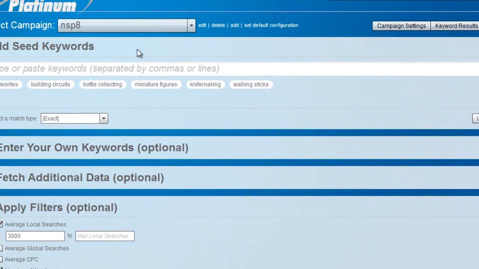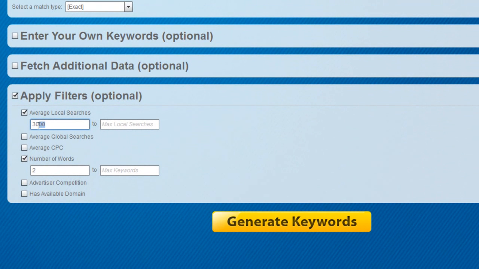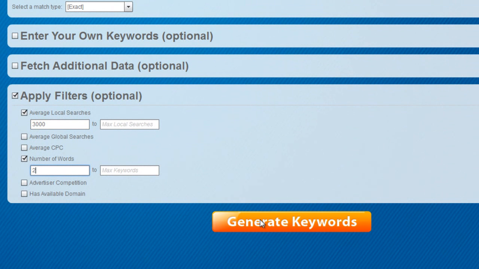And I also had generated several other keywords. You can see that this is my 8th campaign. I looked at lots of keywords and found lots of good keywords and lots of potential keywords, but I kept looking to try and find something better. So I input these seed keywords, selected exact match with 3,000 or more searches per month with a minimum of 2 keywords. Then I just hit generate keywords.